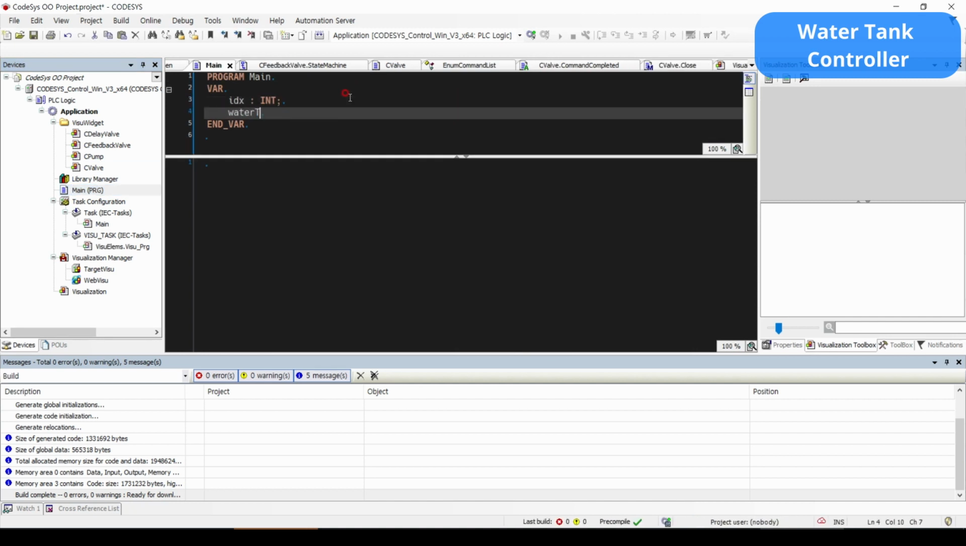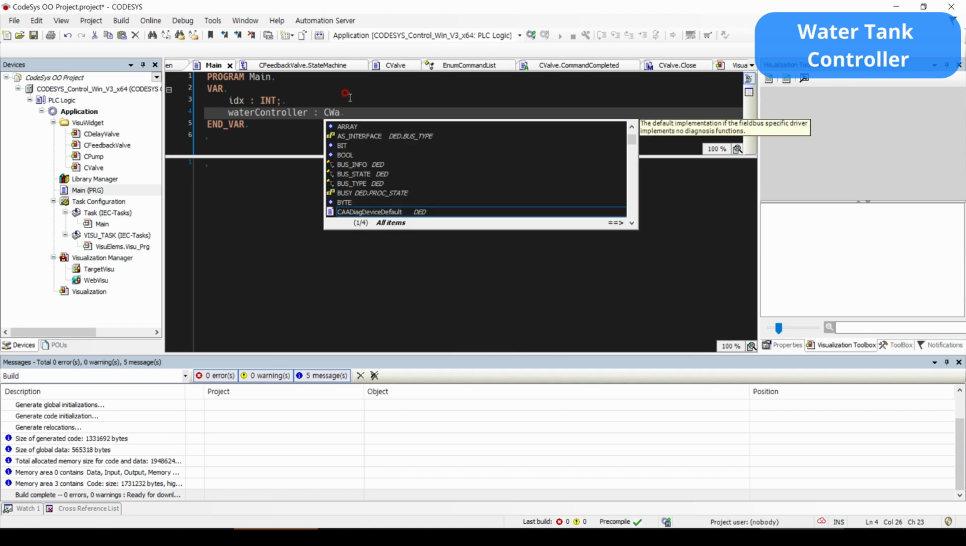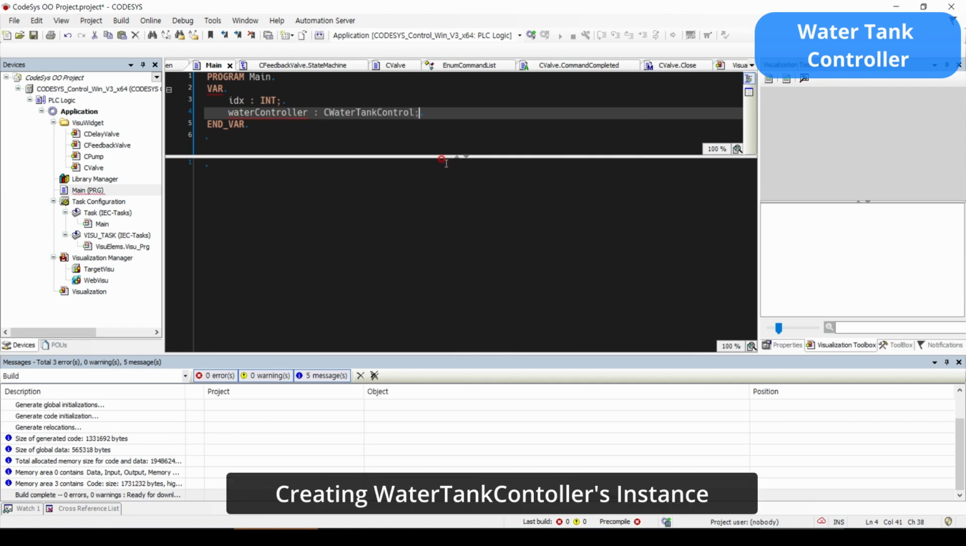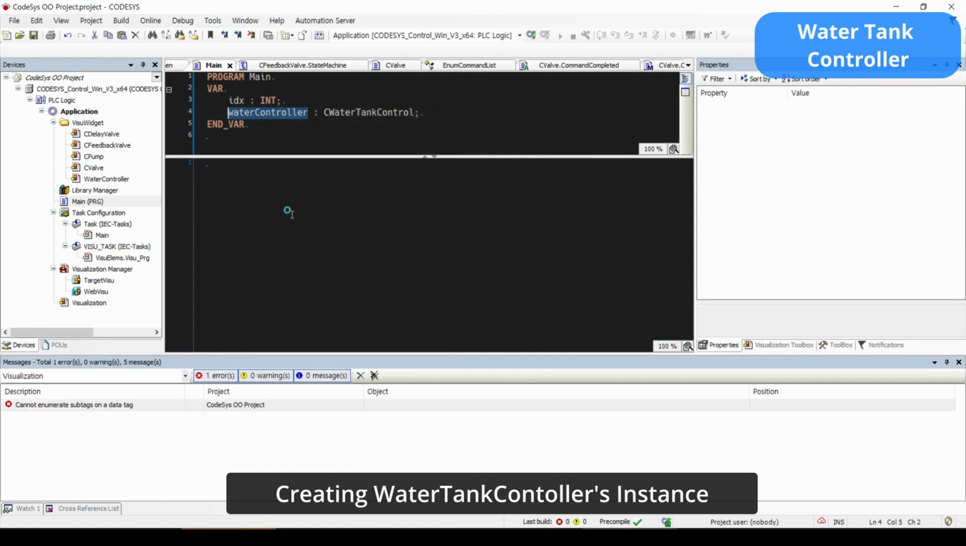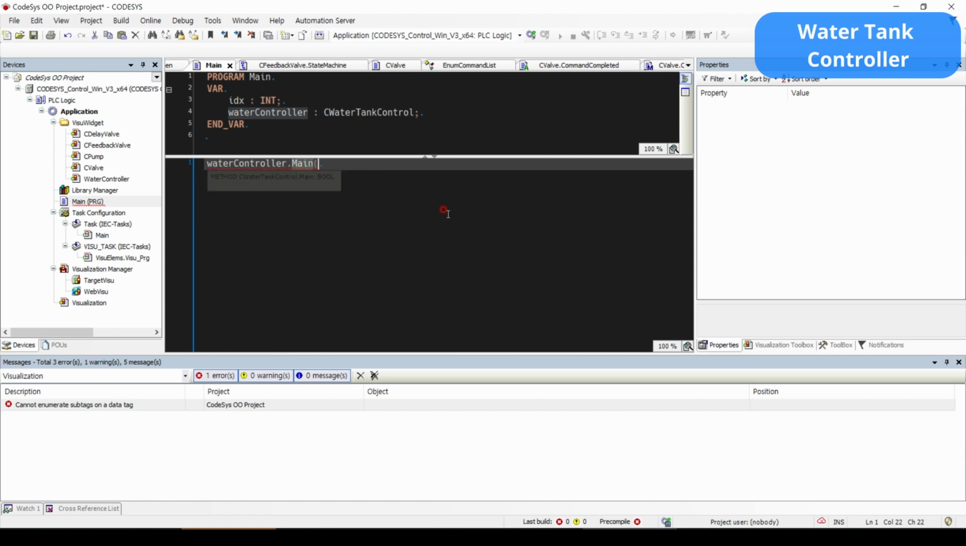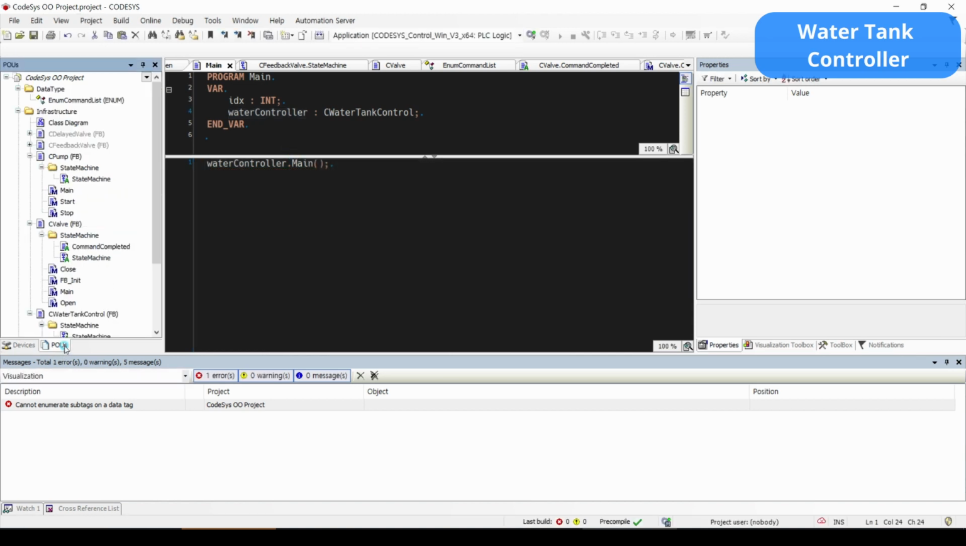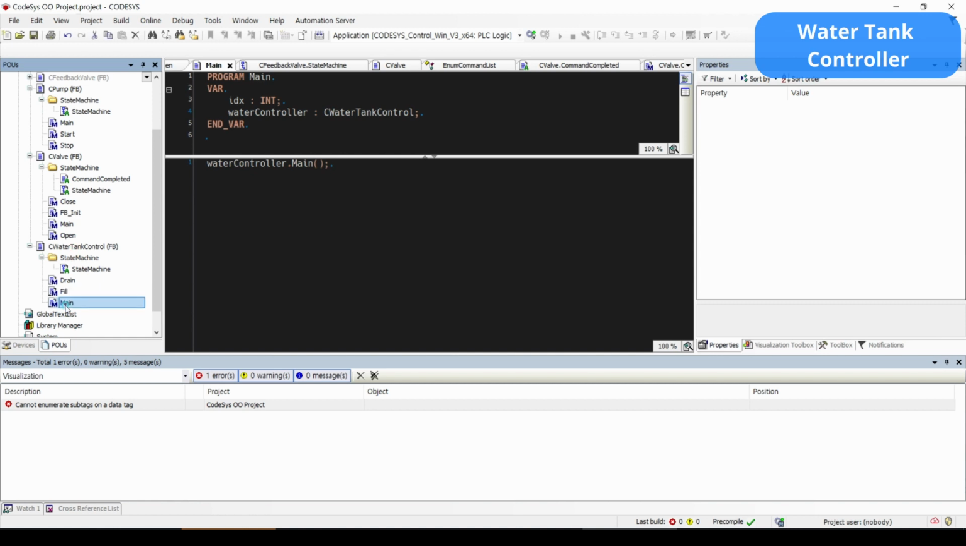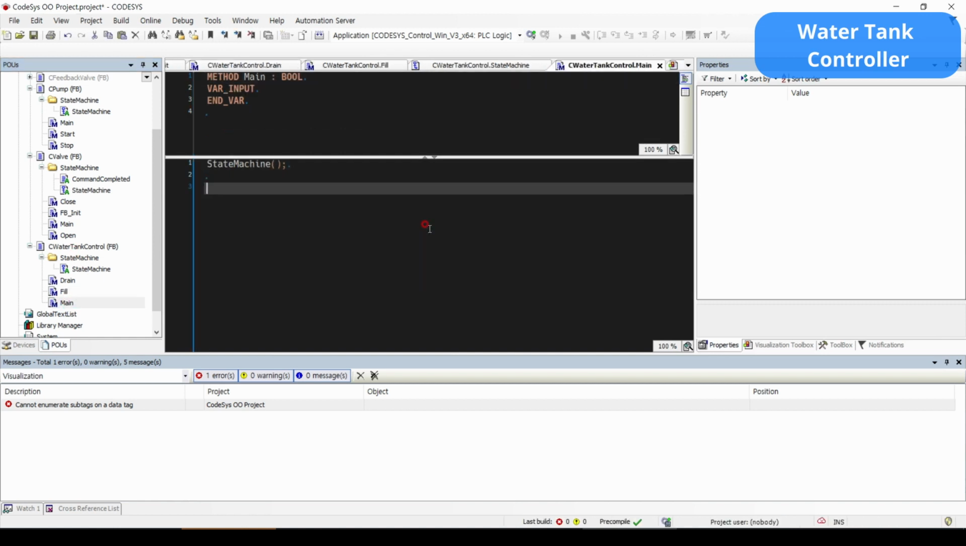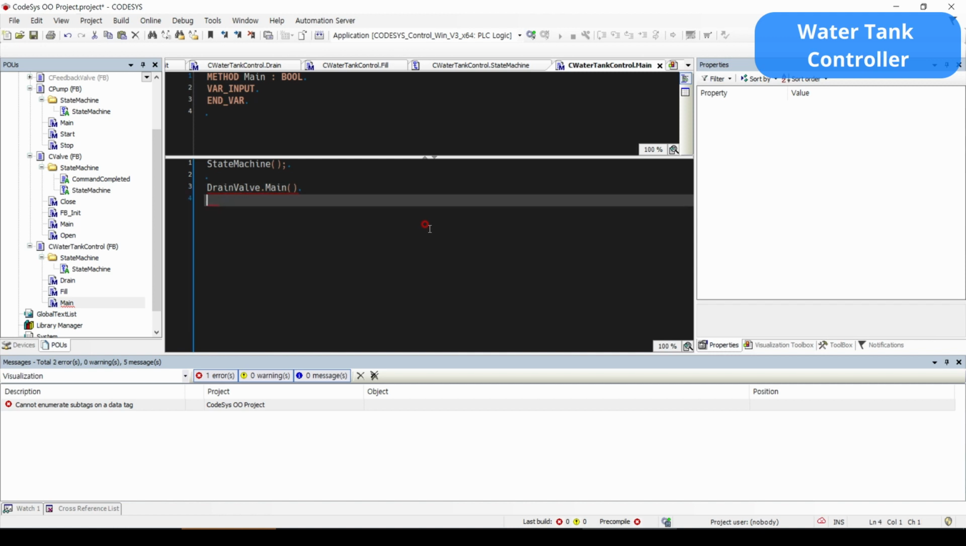And we need to run the water tank controller. The type is C water controller. So we need to run that water tank control's main in the main task. We only have one water tank control, and we need to run the valves' main in the water tank control's main, the drain valve and fill valve.